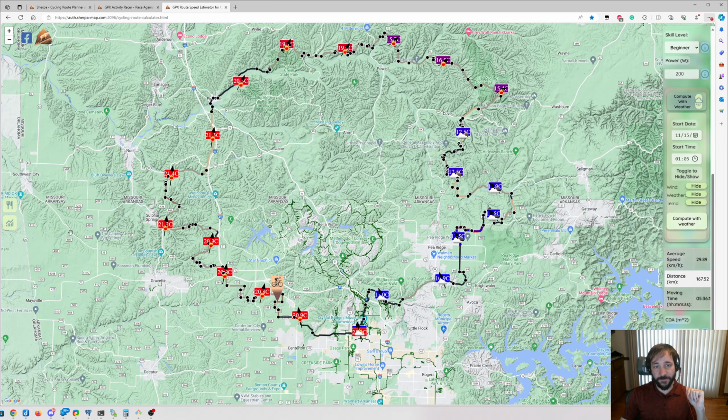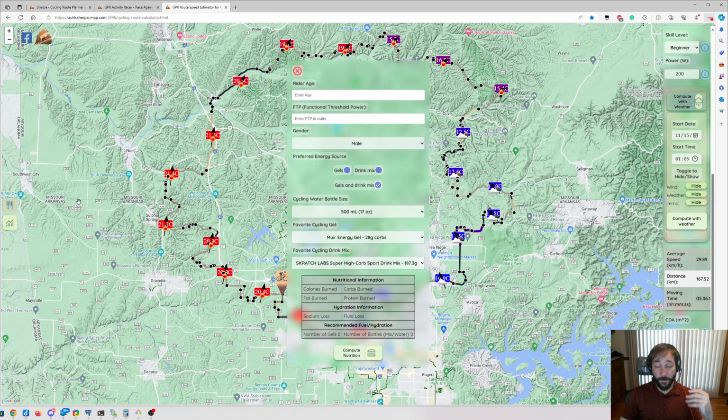Now for the fun stuff. We also have nutrition options. So not only are you going to know what that weather condition might be like halfway through the course and how long it might take with a given setup, but we can also figure out how many gels we might want to take, how many bottles of carbohydrate mix we might want to take. So first things first, you have to enter in your age, your FTP.